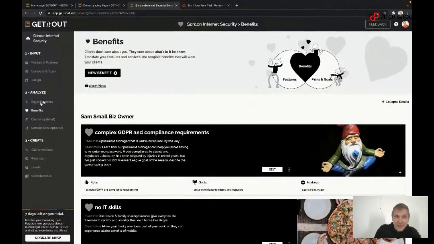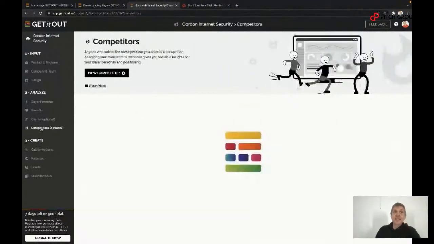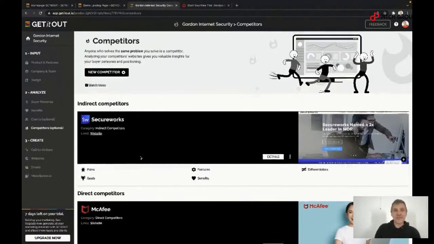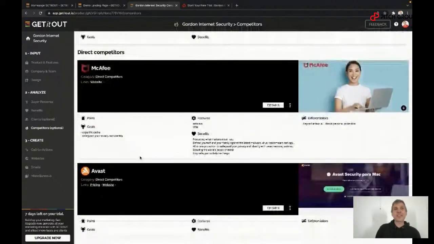There are 2 optional things you can do here. Let's look at the competitors first. Competitors helps you analyze your competitors, especially their websites, and that's pretty cool. So what we have here, for example, is a direct competitor of our antivirus tool. This is McAfee. We all know these. And what you can then do is you add your competitors here, and then you look at their website. And from their website, you just copy and paste the benefits that they mention on their websites. You copy the goals they promise.